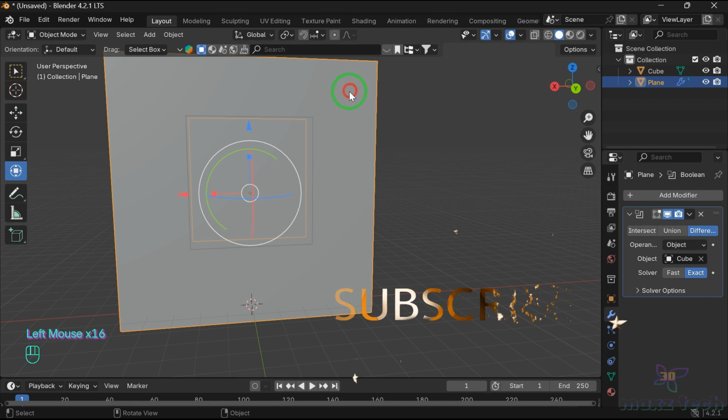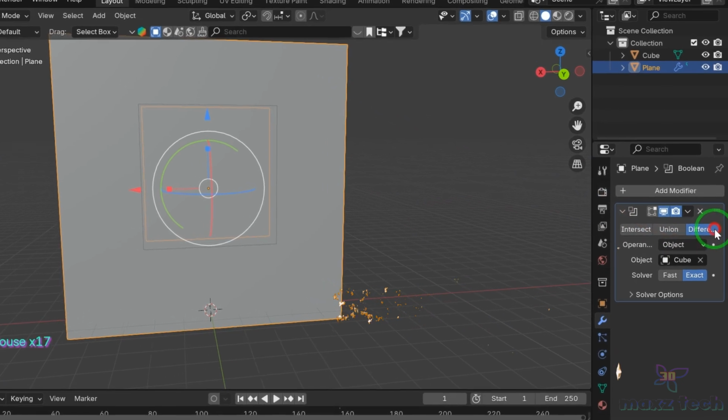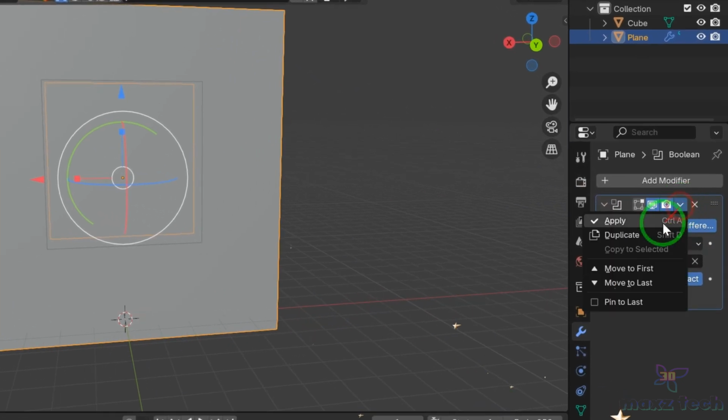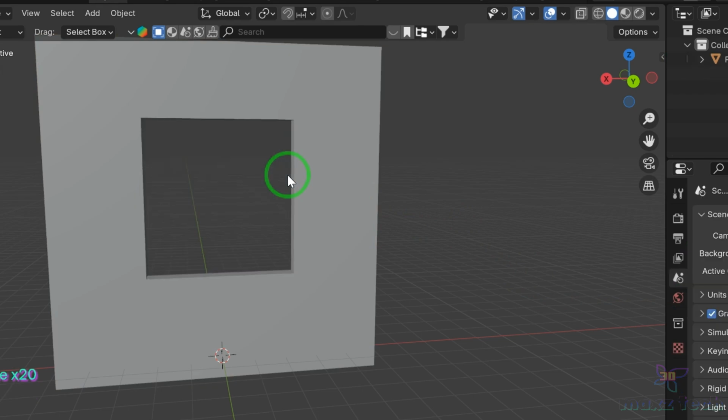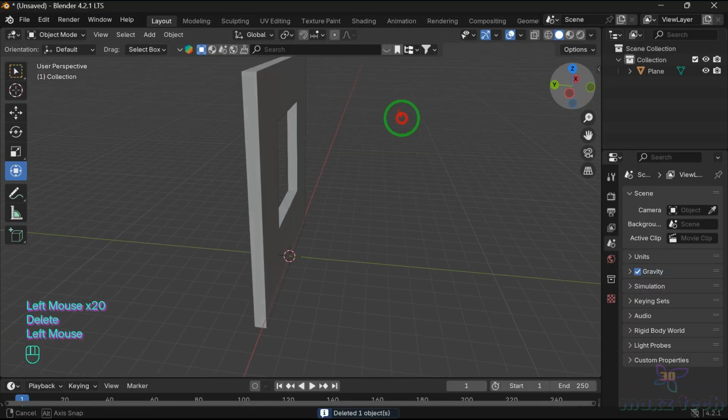Now select the plane, here in this difference tab, select the down arrow, apply it. Now delete the cube. OK. Now you get the window hole.